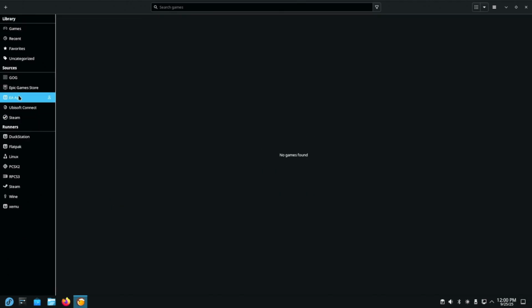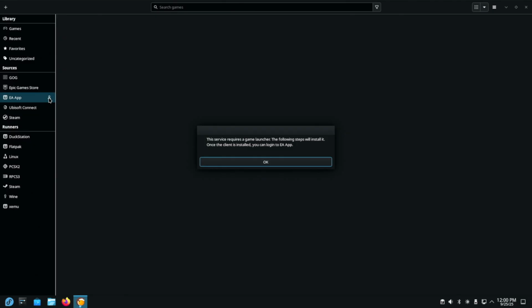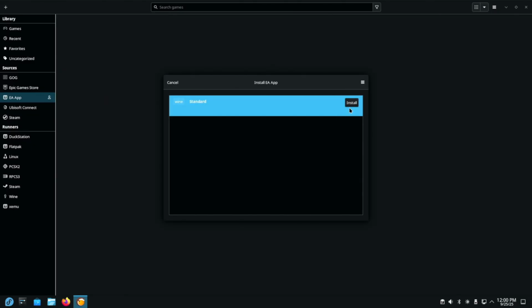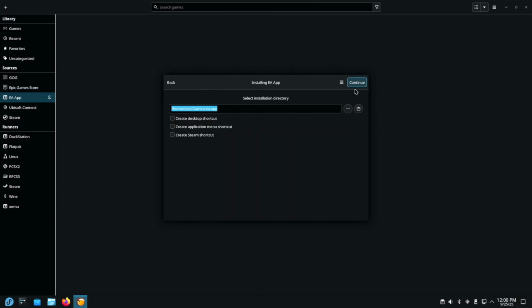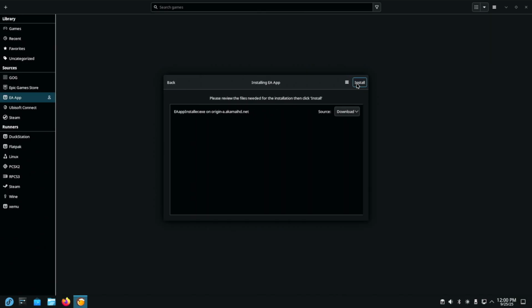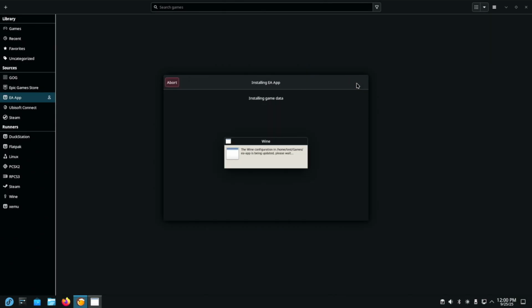Clicking on the actual EA app text doesn't do anything, but if we click on the little icon next to it, that will begin the installation process. Click OK on the first window that appears, then install on the next. If you're happy with the default installation directory, you can click continue, otherwise click the folder icon and pick another location. Then click install again, and now the process will begin.